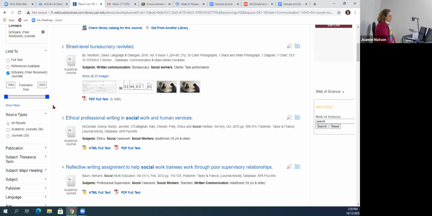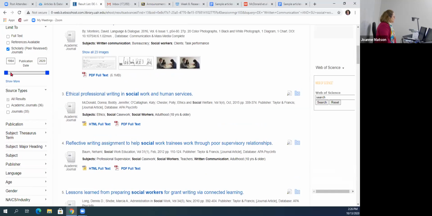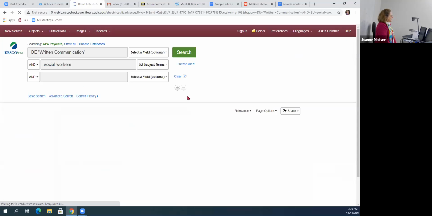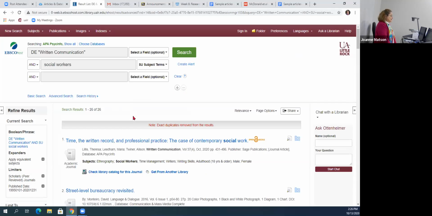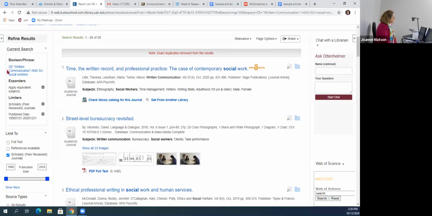The publication date is also something that you can use. I like to keep things fairly modern, so let's do the last 25 years. Let's limit it to 1995 to 2020. So that got us down from 29 to 26. And over here you see all the limiters that I've been using.